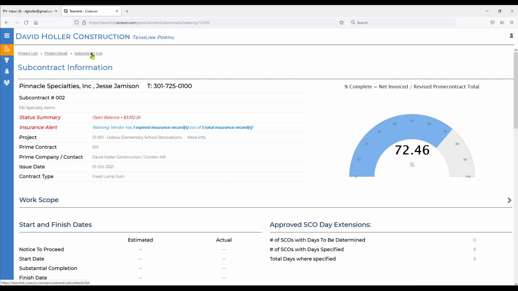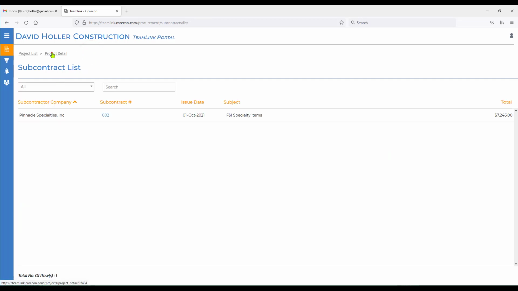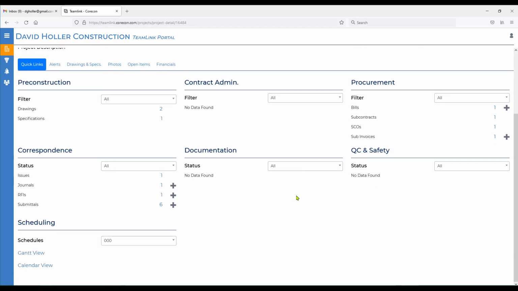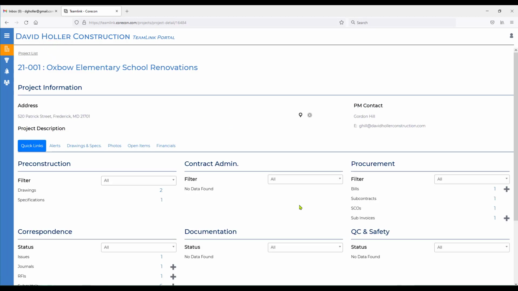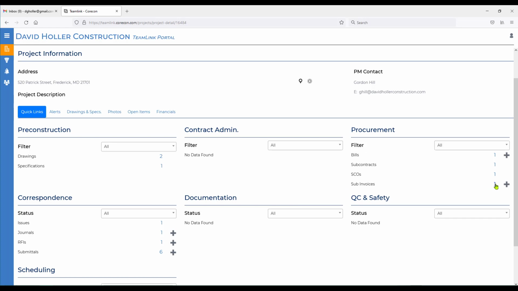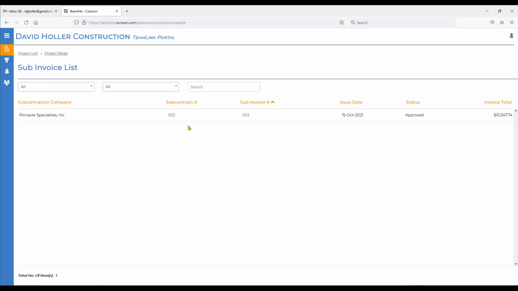Back to the subcontract list and the project detail. There's also the ability to see subcontract change orders. If they have been approved, this subcontract change order is going to show up on the sub-invoice. Back to project detail. Next, let's look at the one sub-invoice that's already been entered. If we drill down on the subcontract number, we can see the subcontract. If we drill down on the sub-invoice, we'll be able to see the details from that.